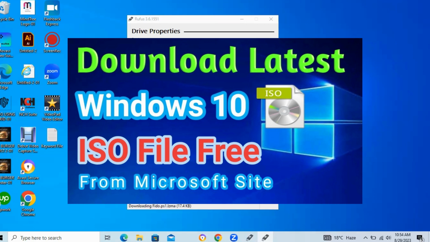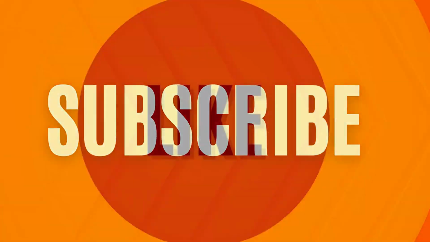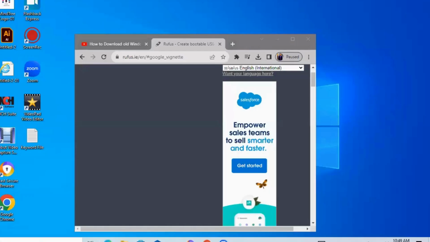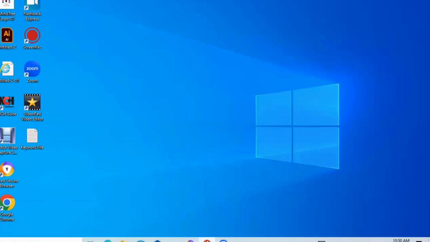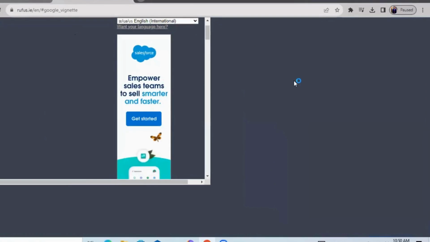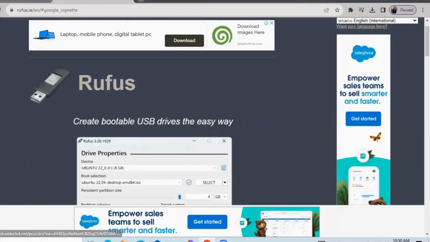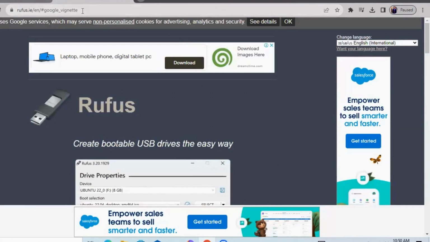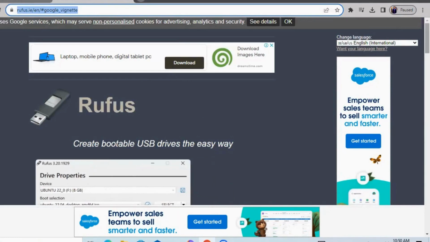Alright, so let's jump right in. Alright guys, so here I am on the Rufus website. You can just click the link in the description below, or you can open up your browser, then type rufus.ie. Then it's gonna bring you to this website here. Here you just need to scroll down to the download section. There's a link you can see.